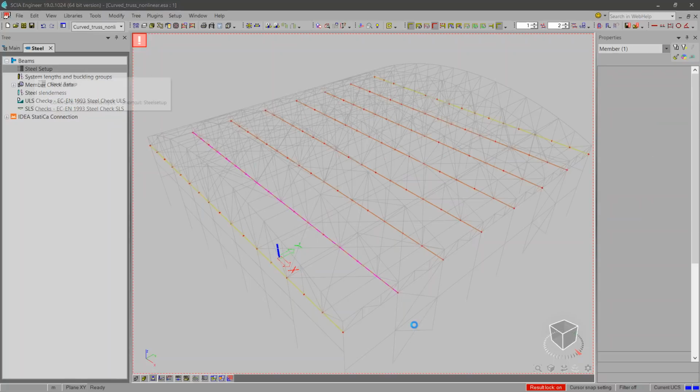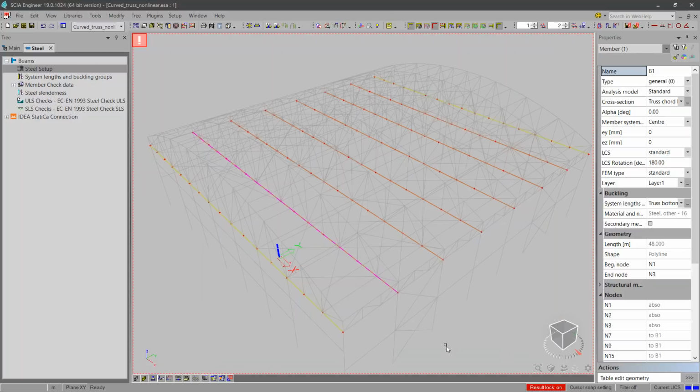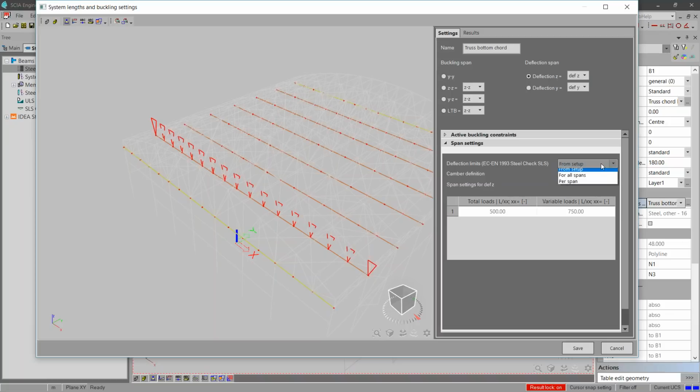Now what happens if I would like to not change this, because this is affecting the whole structure? So I will just restore that to default. What if I have to specify separate limits for certain members? That I can do in the same way that I defined the spans. So if I go back to my buckling settings, under the deflection menu, I will find the possibility to override the limits. I think I will refresh here. From setup, these are the values that are being applied, and then I can override them.